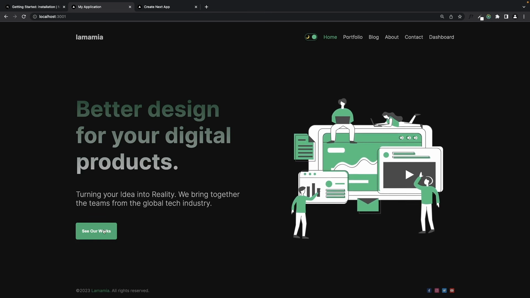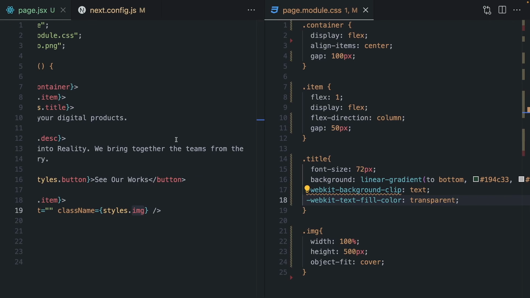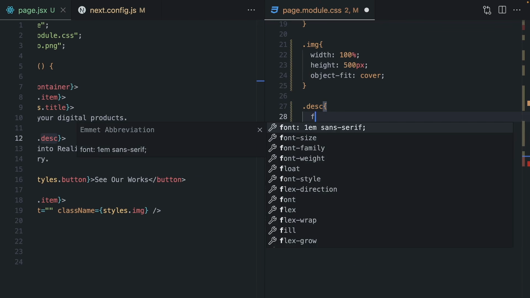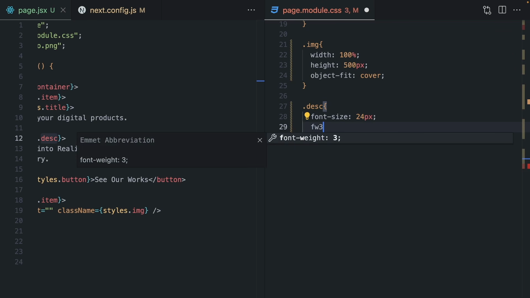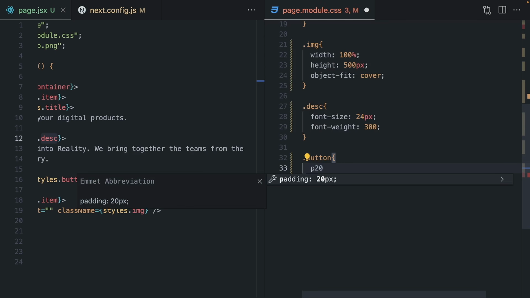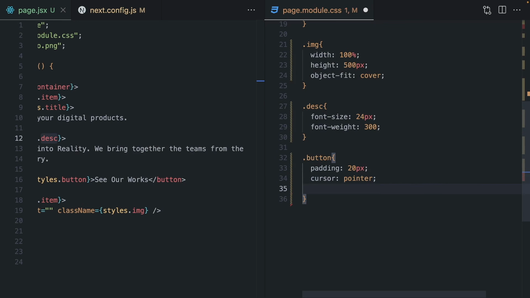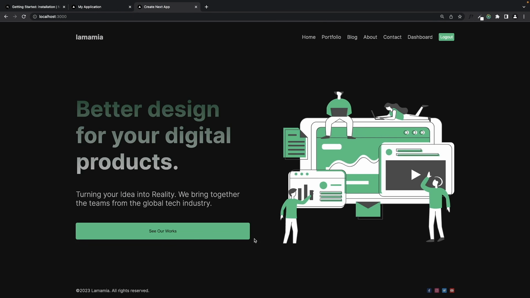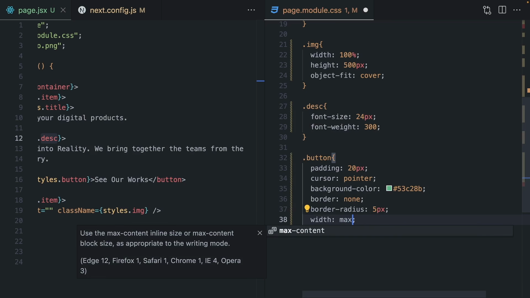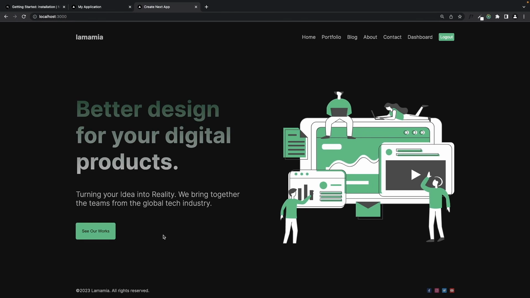Let's increase this font size and give style for this button. It's going to be 24 pixels. Font weight will be thinner. For the button, I'm going to give padding. Cursor will be pointer. And background color, again, our green color. I'm going to delete the border. It's going to be none. And border radius, like that. I can decrease this button size. I will say max-content, and of course it's gonna be white.